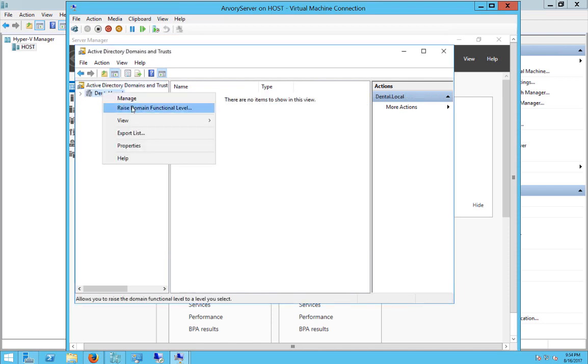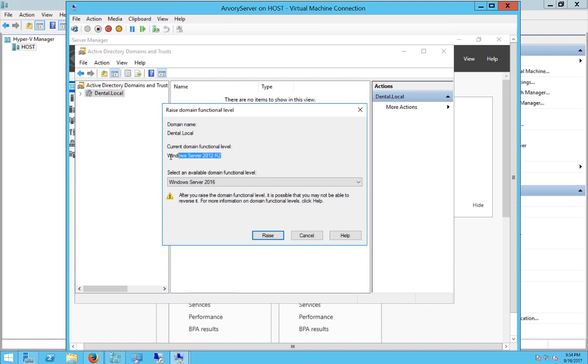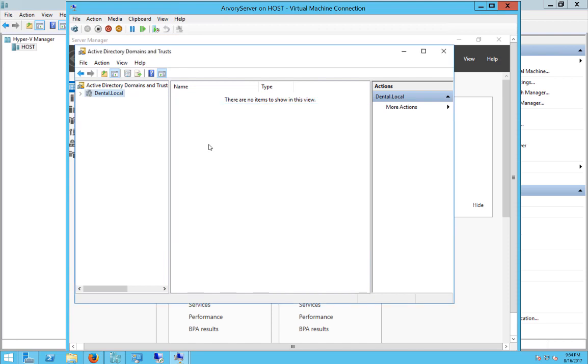Let's go ahead and do the same thing here. Raise Domain Functional Level. And we can see, once again, we're on 2012 R2. So we successfully demoted our domain from 2016 down to 2012 R2.